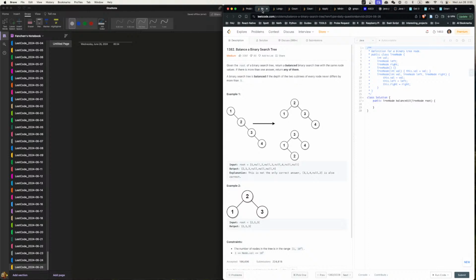All right, given the root of a binary search tree, return a balanced binary search tree with the same node values. If there is more than one answer, return any of them. Balance a binary search tree. A binary search tree is balanced if the depth of the two subtrees of every node never differs by more than one.